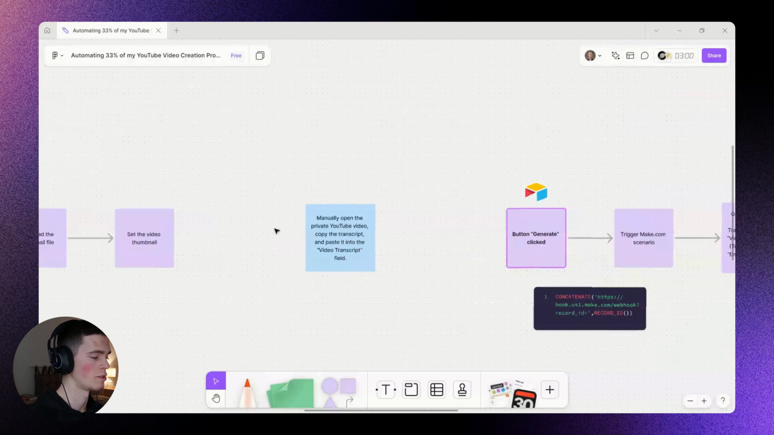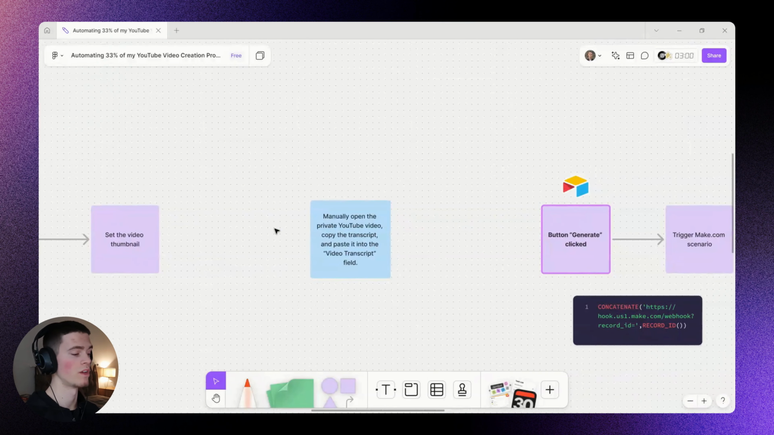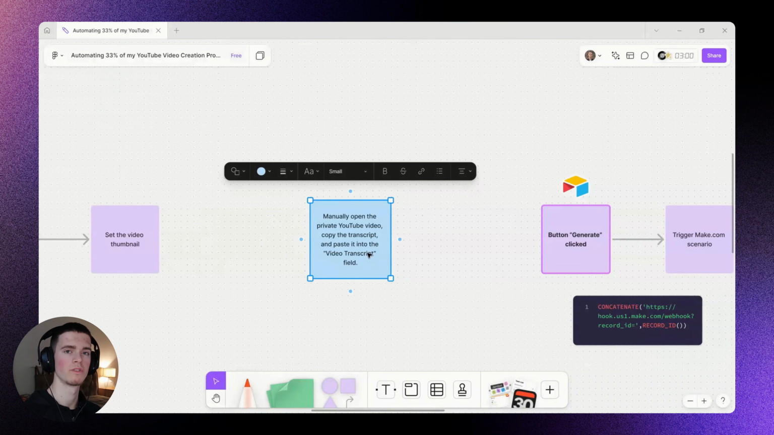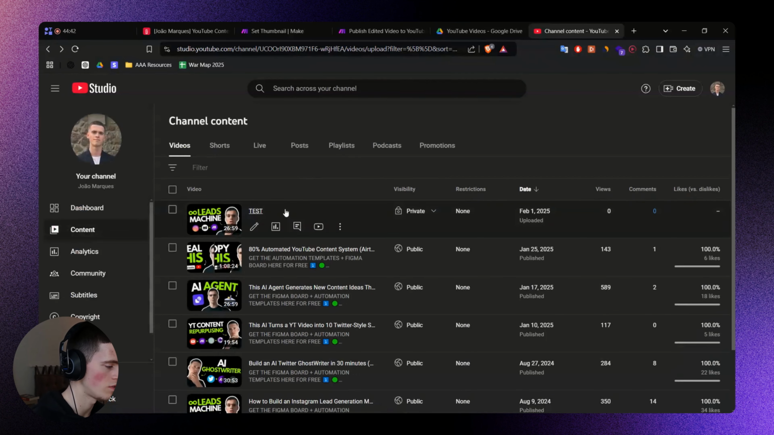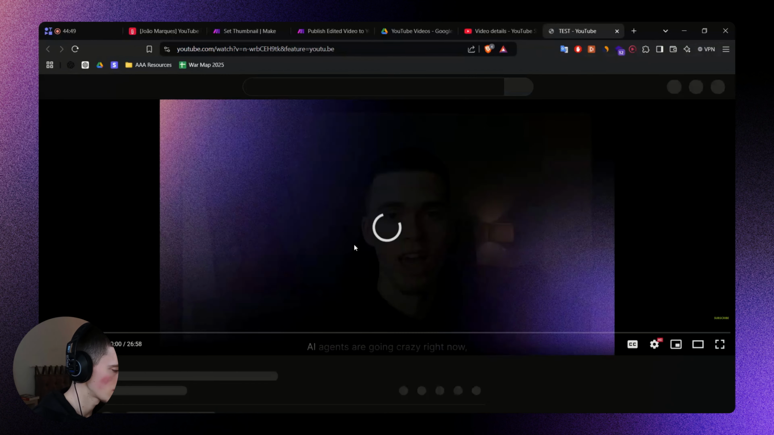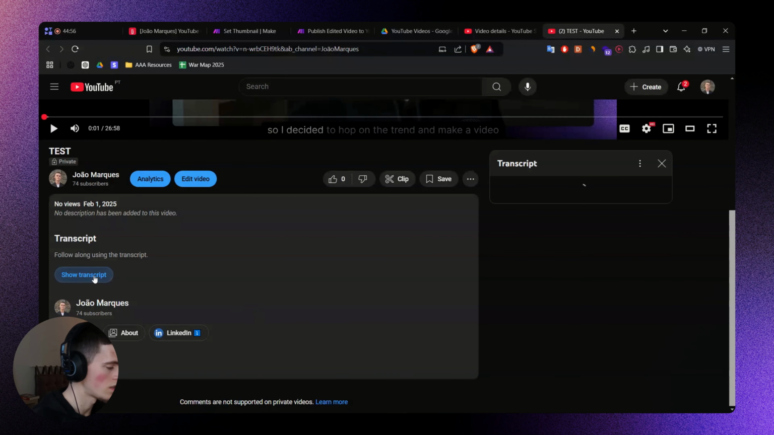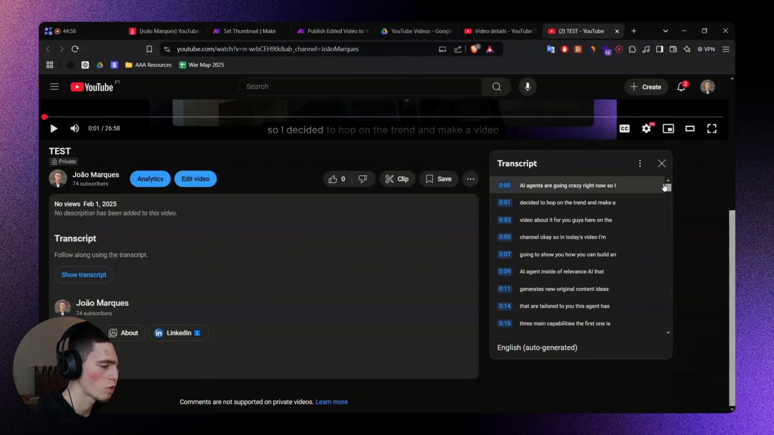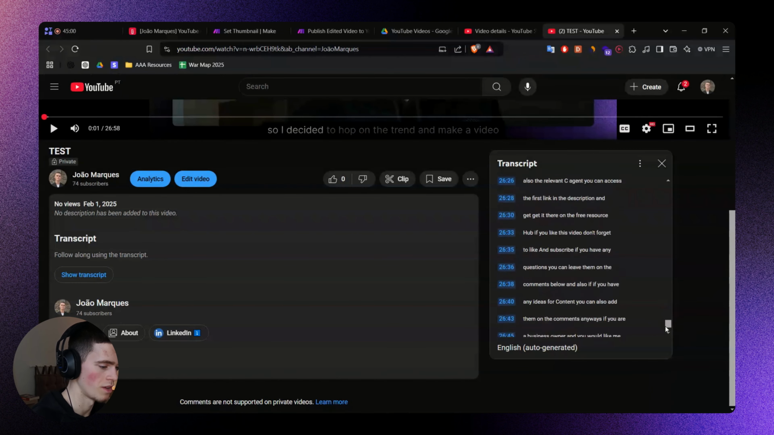What we're going to do now is manually open the private video that we uploaded to YouTube, and we're going to copy the transcript and paste it into the video transcript field. We do this and we do not use an automation to get the transcript because we need the timestamps. So let me show you how that works. So if I go here to the video that we published earlier and I open it up, I can scroll down right here, click show transcript, and it will show me the full transcript of the video.